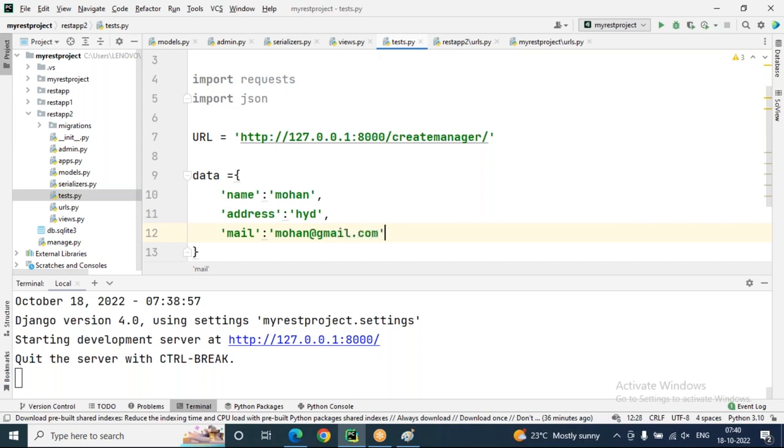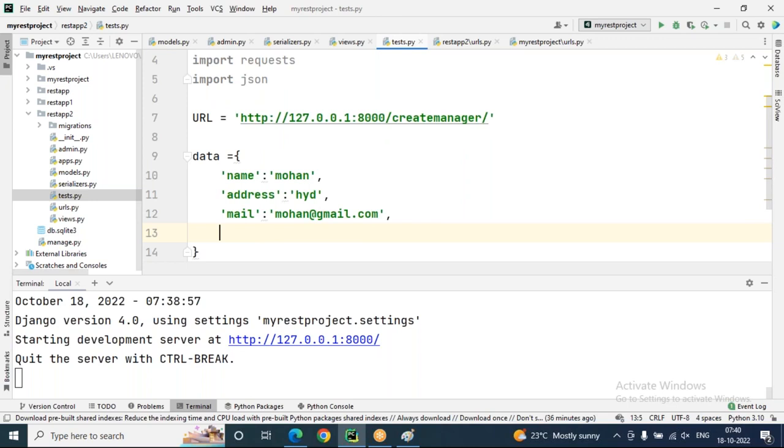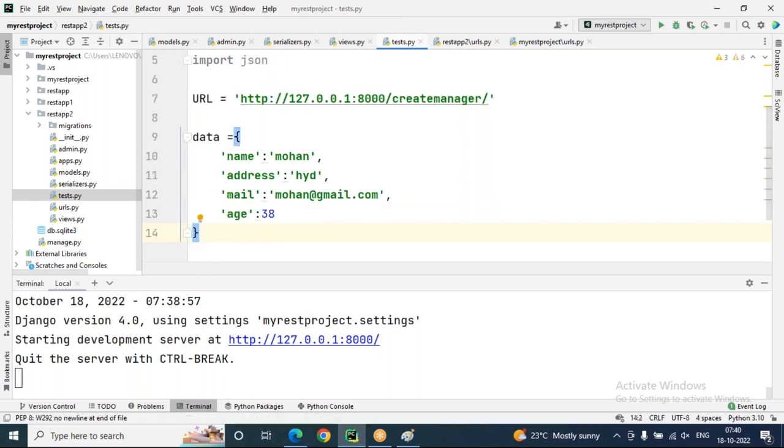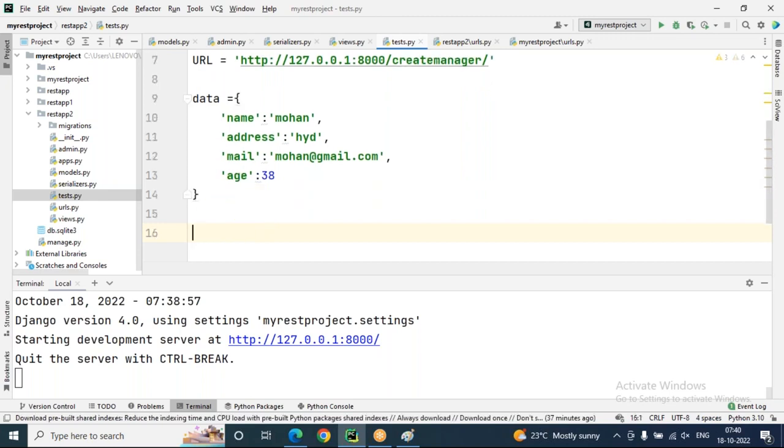mohan@gmail.com. Okay, gmail.com. Now you can see this. Age, I'm taking age. Then age should be integer format, 38. So this is my JSON data, sir. This JSON data I'm sending to serializer.py. So how to send that? So you can see this.